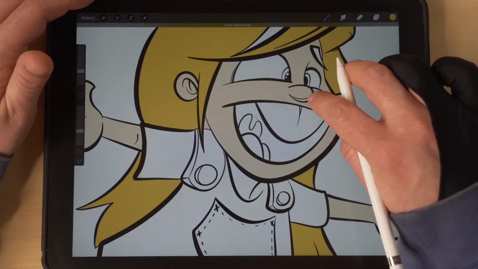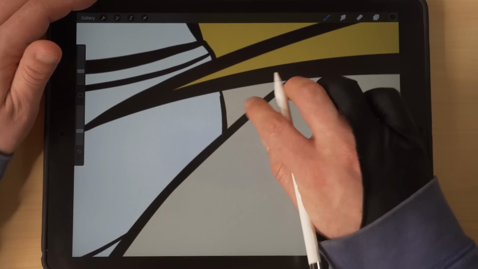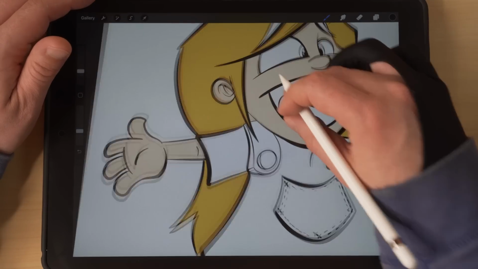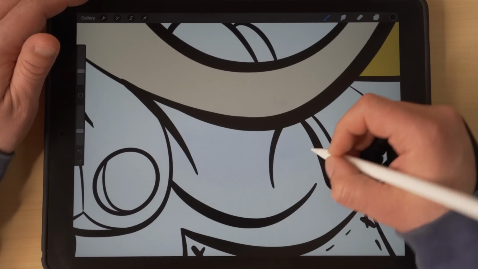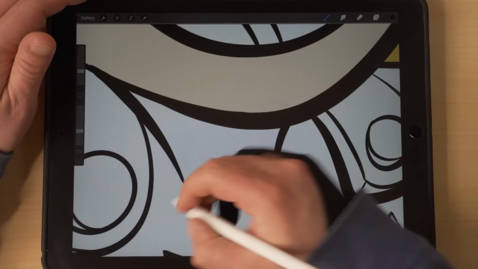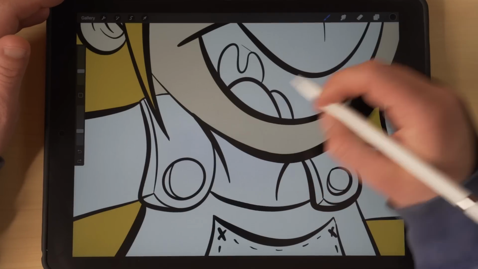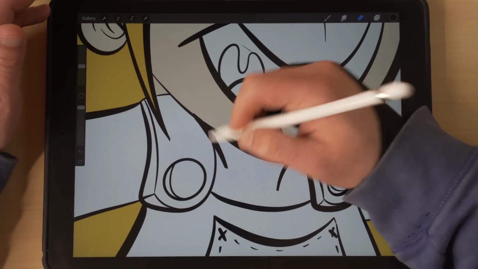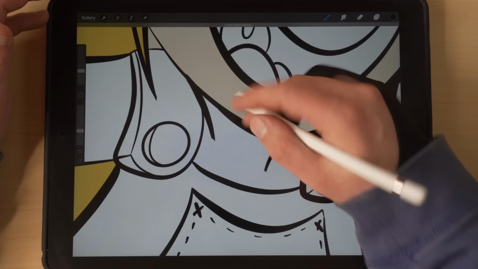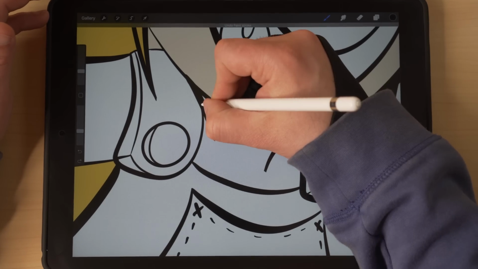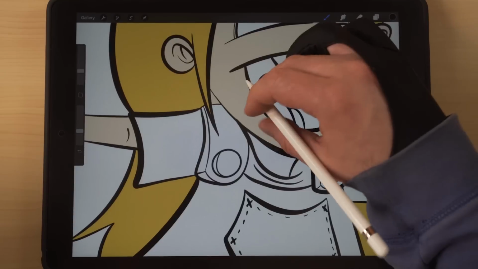And I drew that on the wrong layer, so let's get it back. Okay, there we go. Just gotta do this freehand here because I don't have the sketch layer on there, so it'll take me a couple times to get it right. Yeah, close enough.